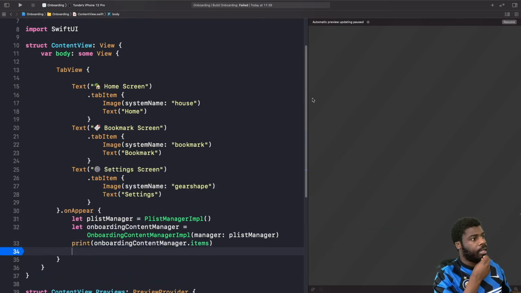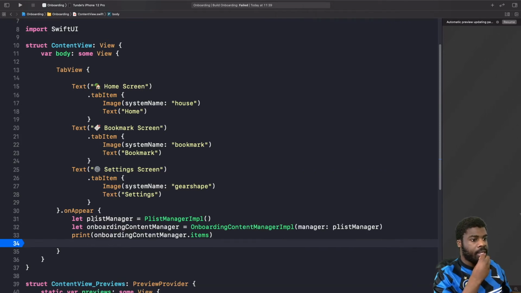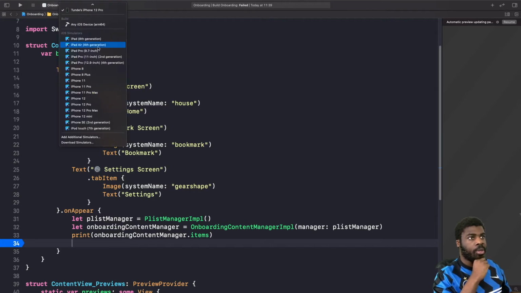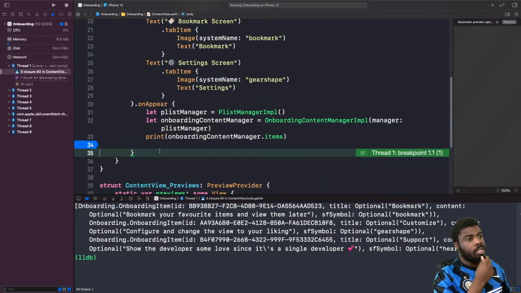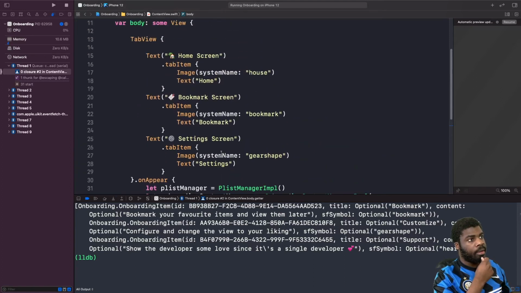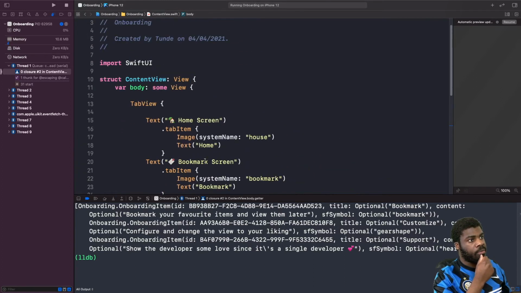Cool. So you can see here how I've initialized the plist manager, and I'm passing this into the content manager's implementation, passing that in, and then just printing the items. So I'm going to run this on the simulator. Cool. And as you can see here, it's successfully decoded it. All right, sweet. So what we actually want to do now is use this onboarding content manager within our onboarding screen view.